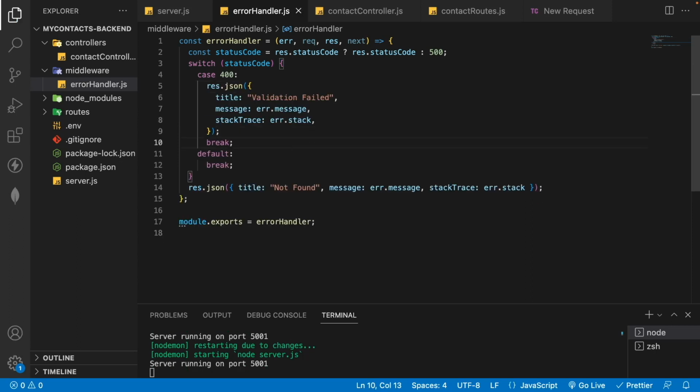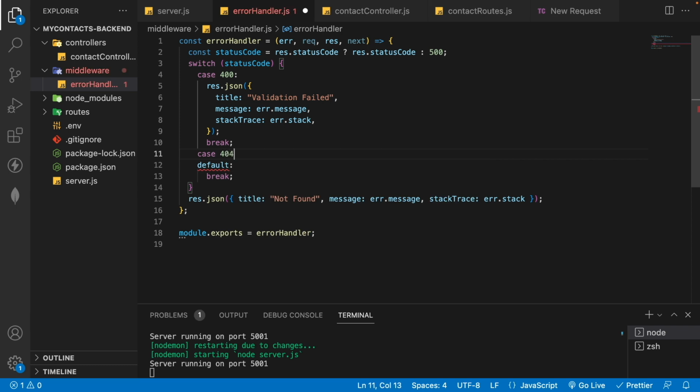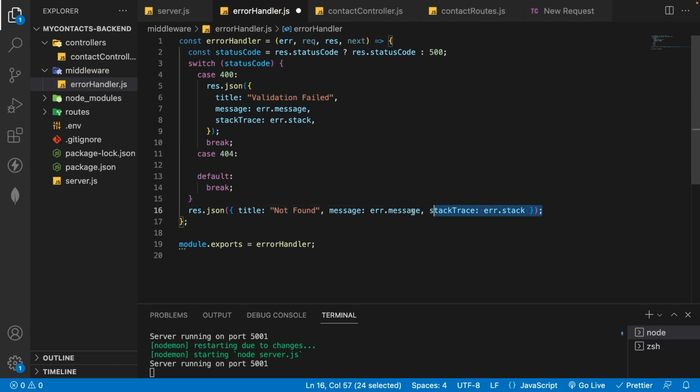And now if the status code is 404, not found, then I'm going to have the case as 404, and then I'm going to pass this as my response. So I'm going to cut it and pass it here.